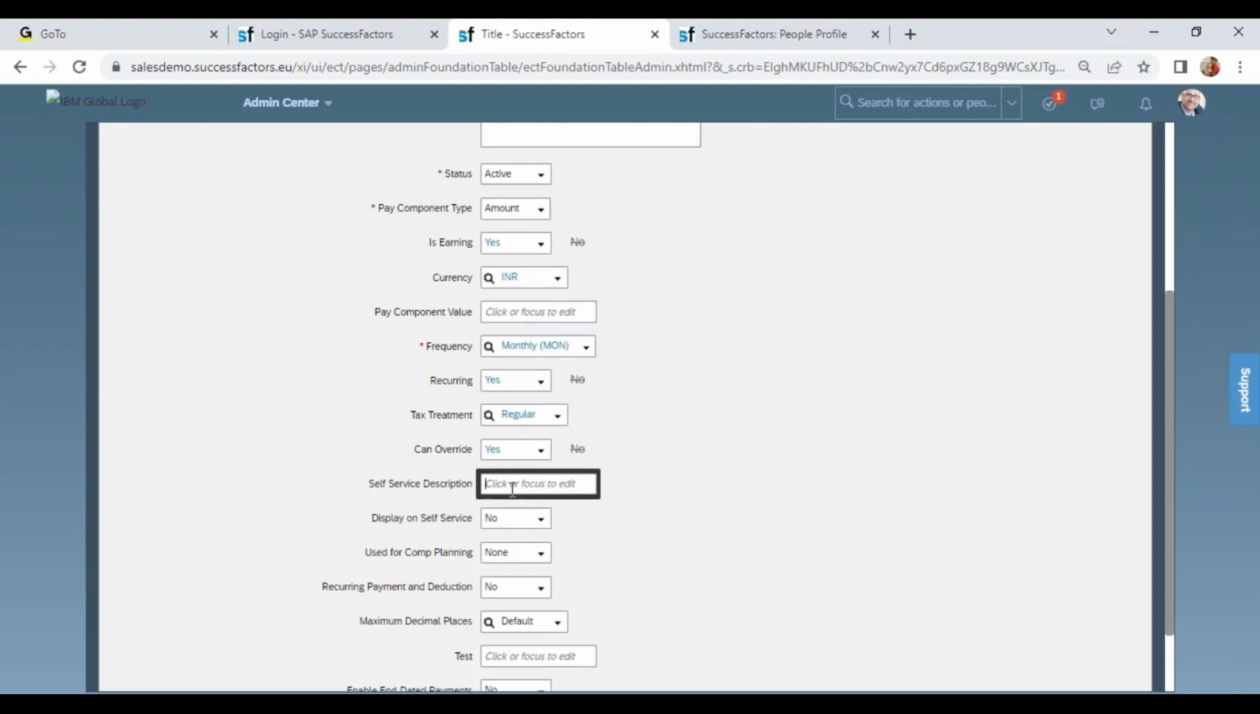Self-service description, what do you want to see this as? Basic salary. Display on self-service, yes, I want to display. Used for compensation planning, this is for the compensation module. If you want to use this component in the compensation module, you choose whether comp module or variable pay module or both of these modules. Now, I will leave it as it is because I don't want to use it in the compensation planning.